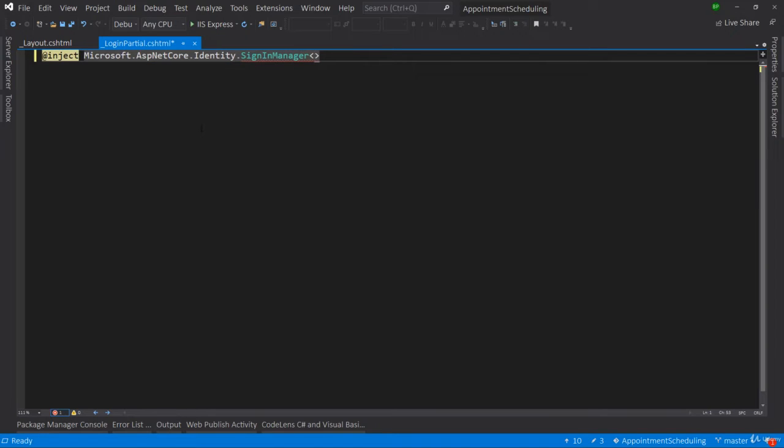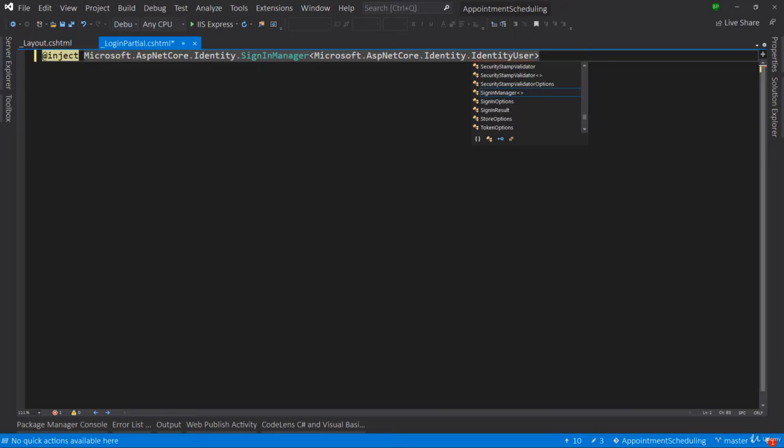Now what is that TUser? That TUser is the identity user. But that identity user is inside Microsoft.AspNetCore.Identity.IdentityUser. This is the default implementation of identity user that comes when you use ASP.NET Identity. We will be changing this very shortly. But this looks good for SignInManager. Let me call this SignInManager.